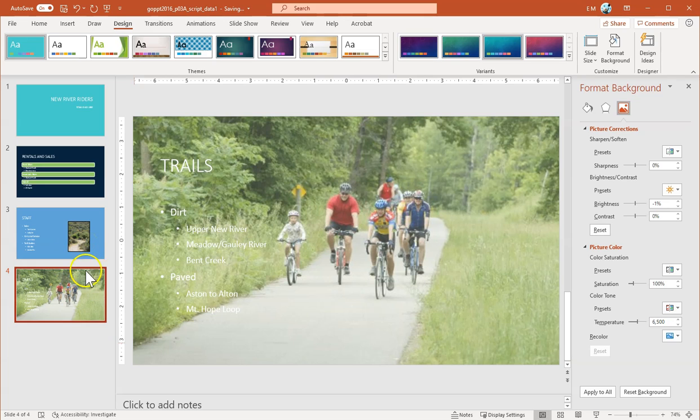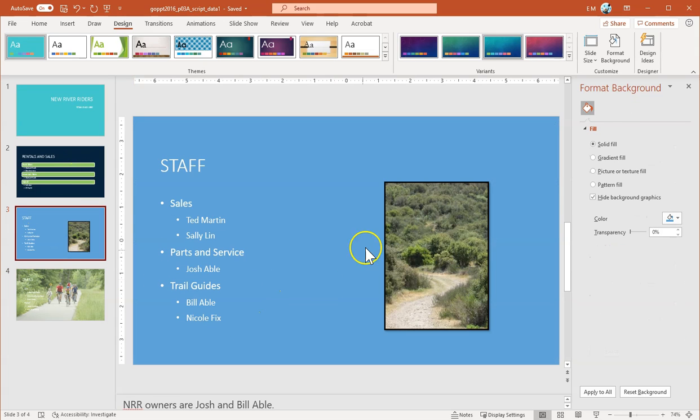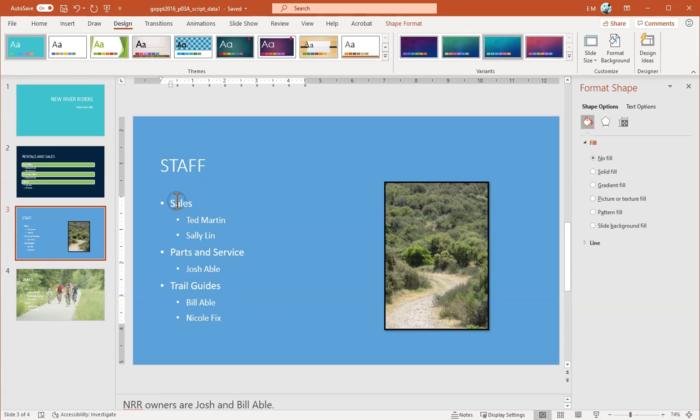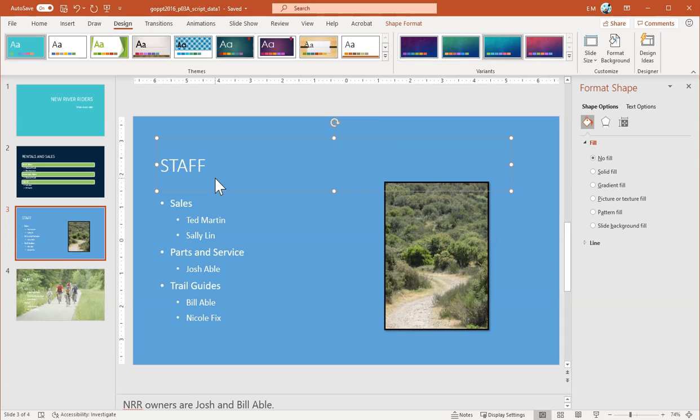So let's go to slide 3. All right, and this one already has a picture, so we're not going to change that. But what we're going to do is add some animations. So let's add an animation to the title.